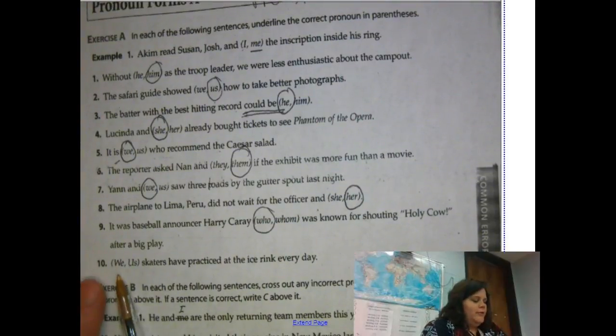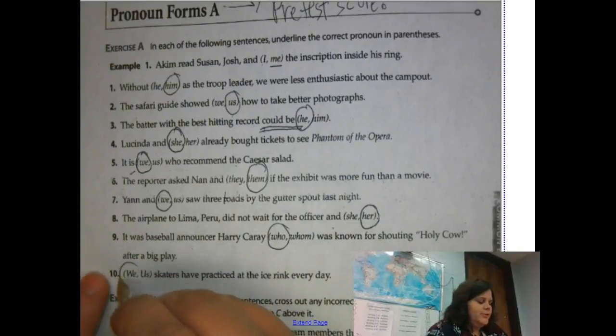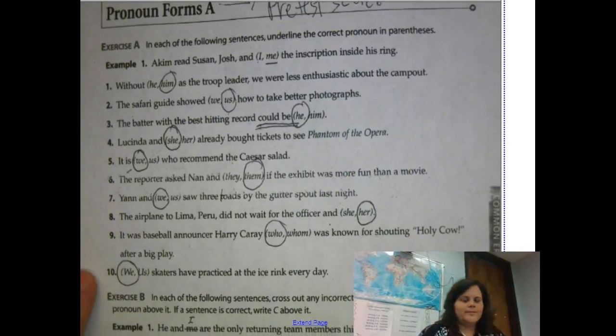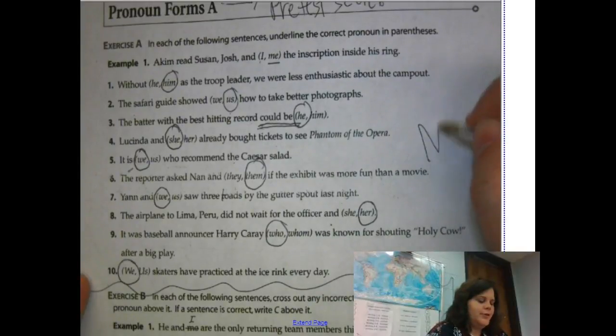Last one, "we or us skaters have practiced at the ice rink all day." So who's doing the action? "We practiced" or "us practiced?" And "we" is your subject because it's doing the action. This part right here is just notes.